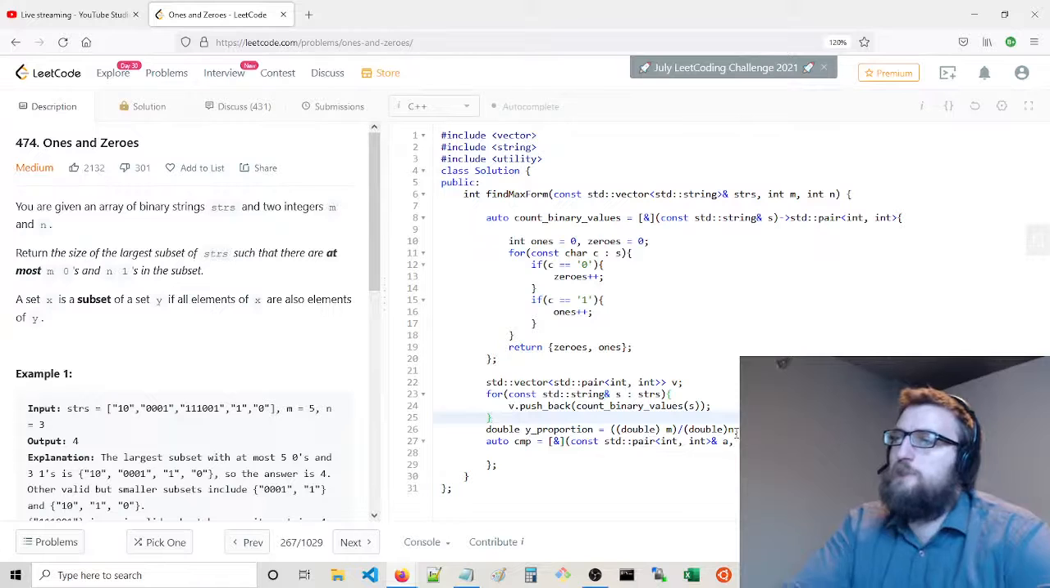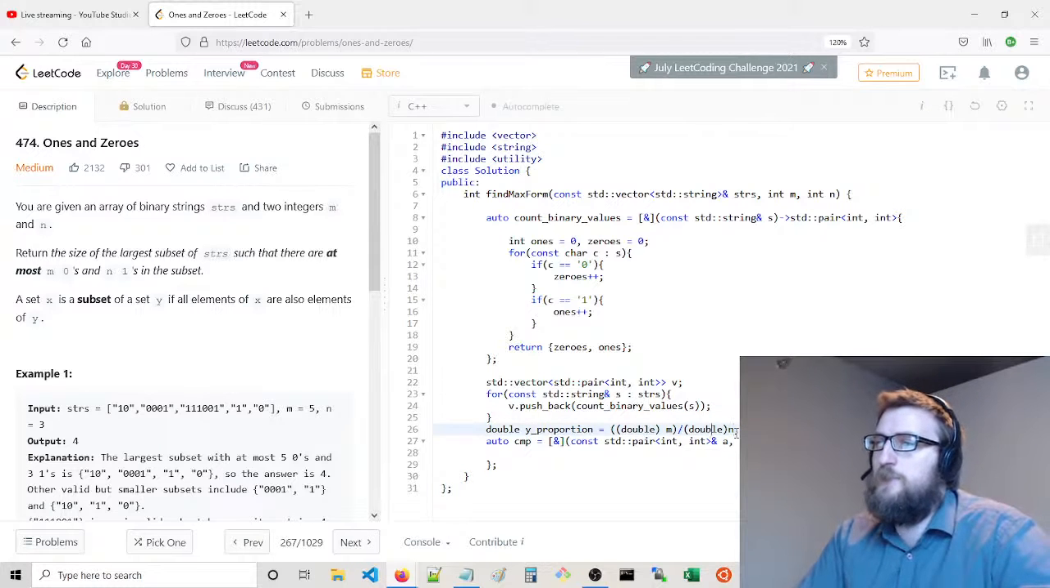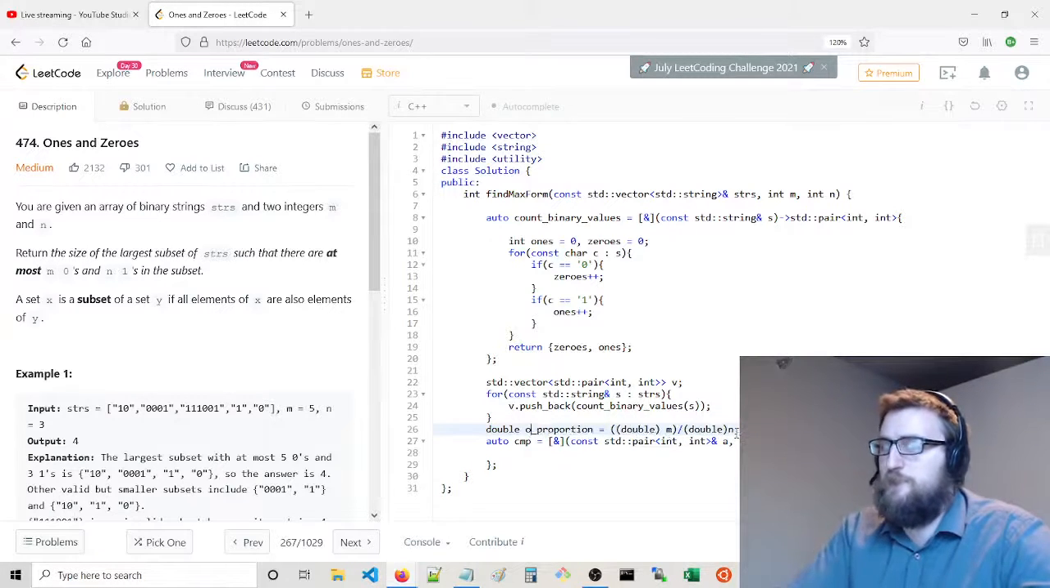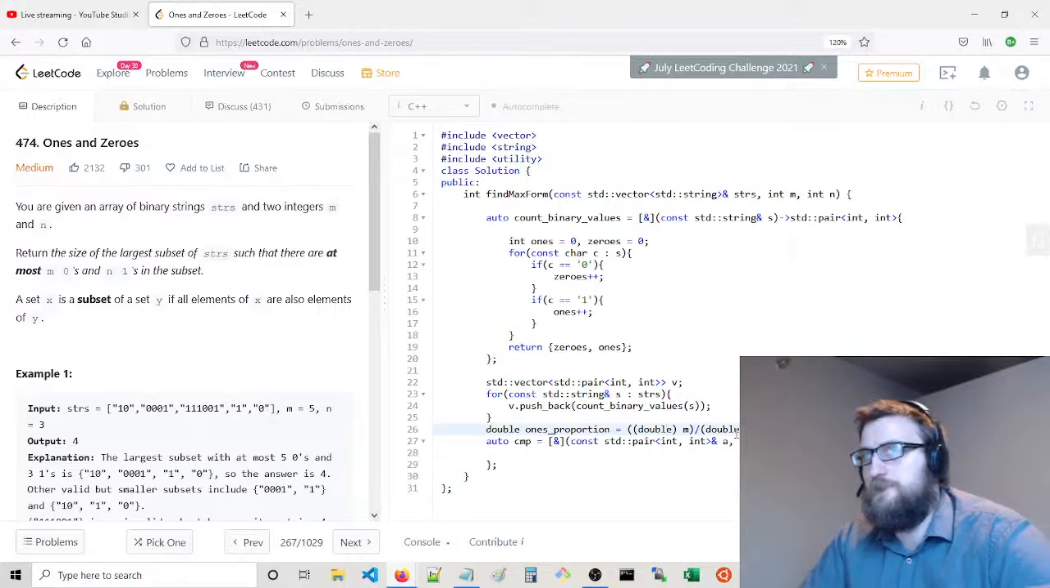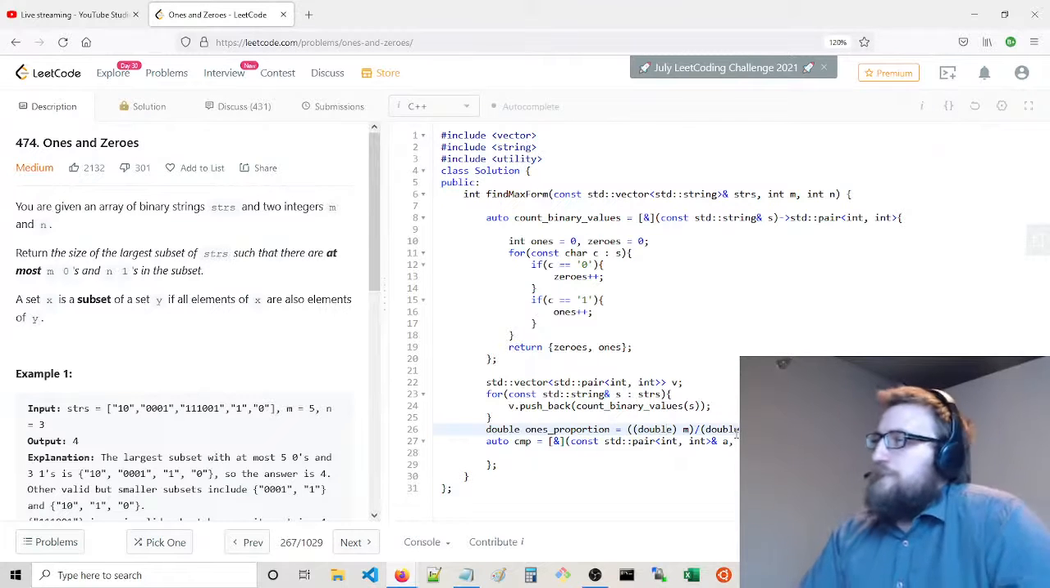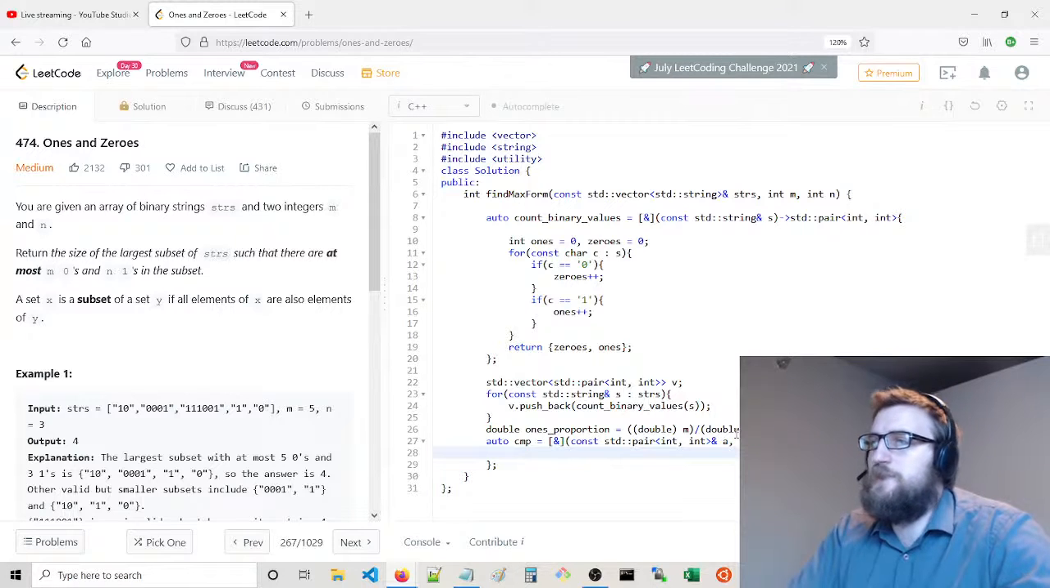So we have this y proportion here, I call it y proportion, but we can call it ones proportion, which is probably better. I was using x's and y's in my thinking before, where zeros were x's and ones were y's. Forgive me if that was confusing. So the ones proportion we're going to say, and then we would say your return.